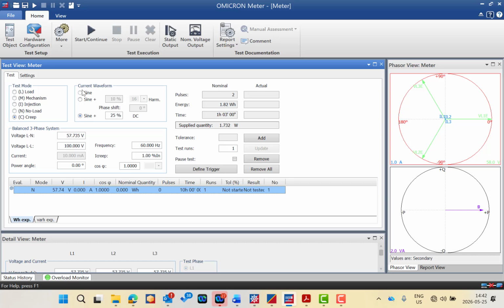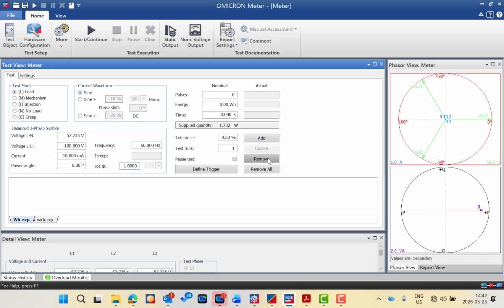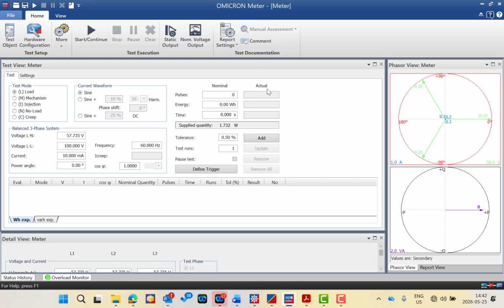Now let us move forward to the nominal box from here. For the load test, for example, you can see here the nominal. We also have the actual table here. The nominal section defines the expected values according to the meter specs, and these are the target values used by the meter module during the testing. On the other hand, we have the actual section, which continuously displays the real measured values during the test execution.